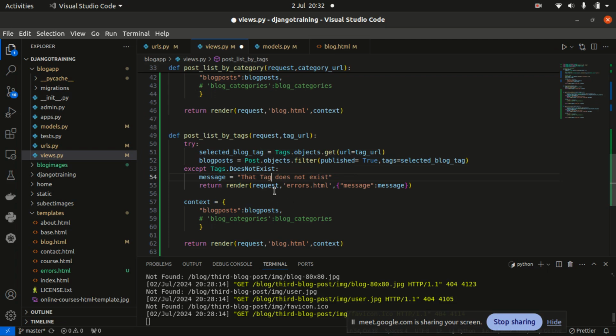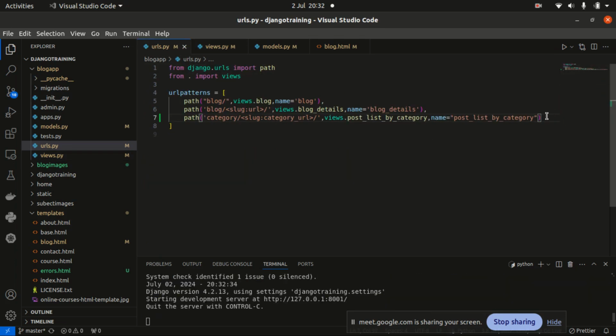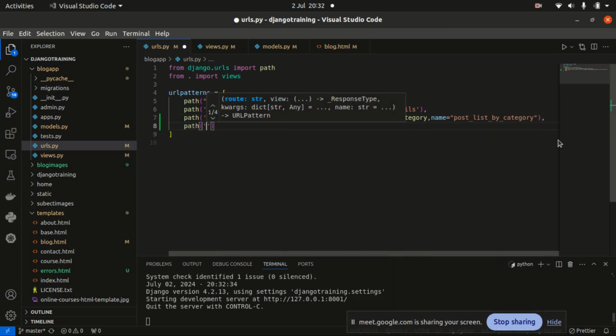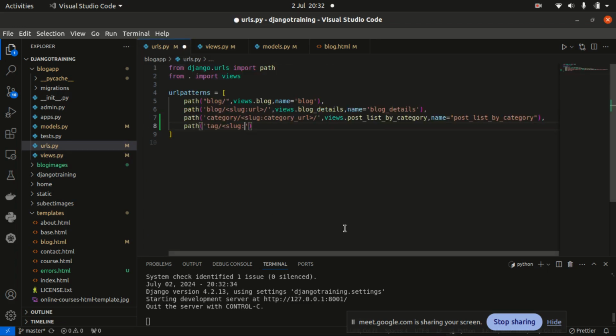That tag does not exist, and everything else looks good, right? So once we are done with the views, the next thing is to just come here in the URLs. Then we need to define a new path. So in here we can have tag slash, then we need to have slug, then pass in, that is what we have used here, tag URL. So we have tag URL, close that, and also have a backslash.